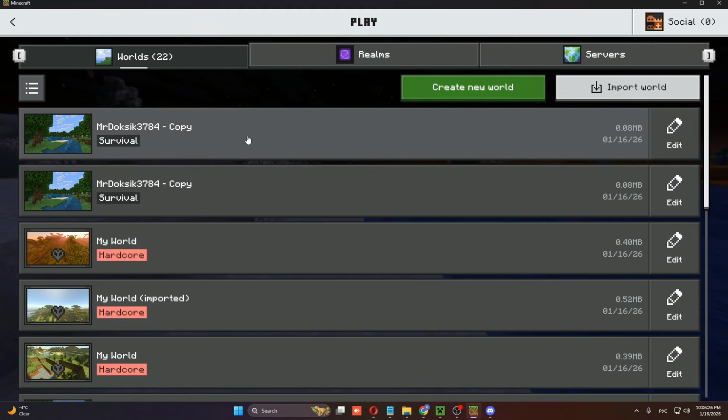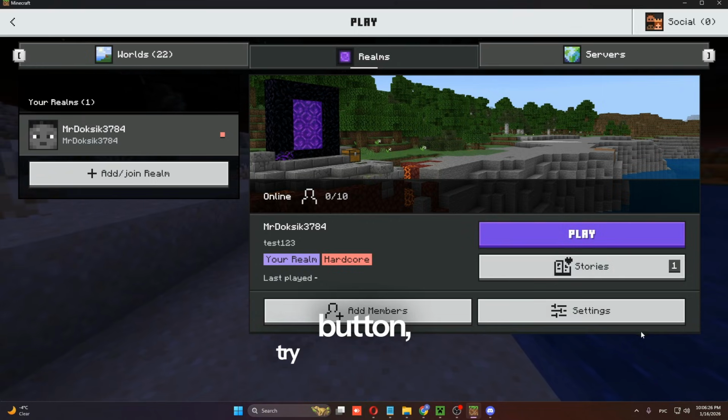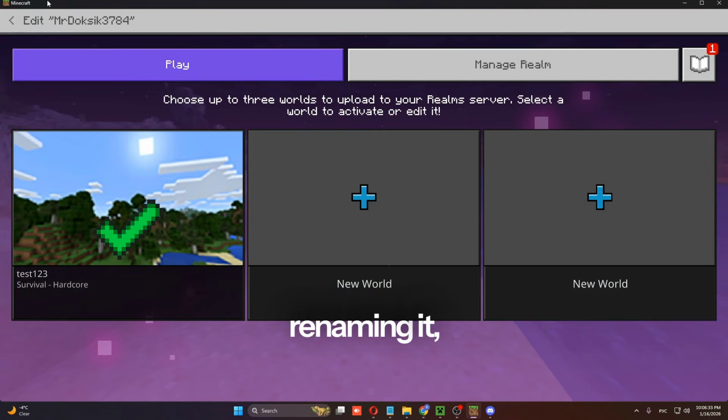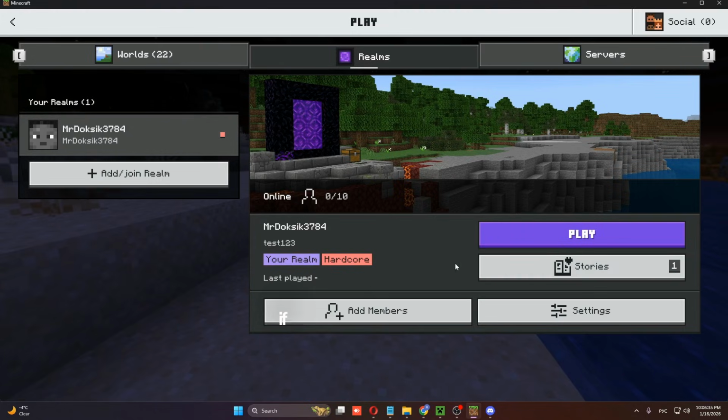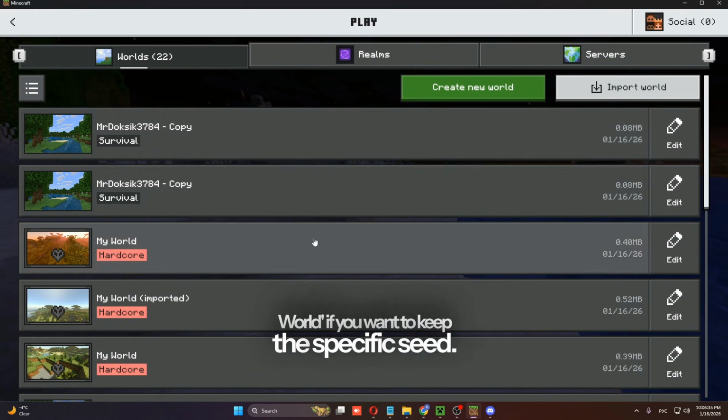Here's the copy. Now, if you don't see the download button, try rejoining the world, renaming it, or click Replace World if you don't need this world anymore. Well, better not click Replace World if you want to keep the specific seed.